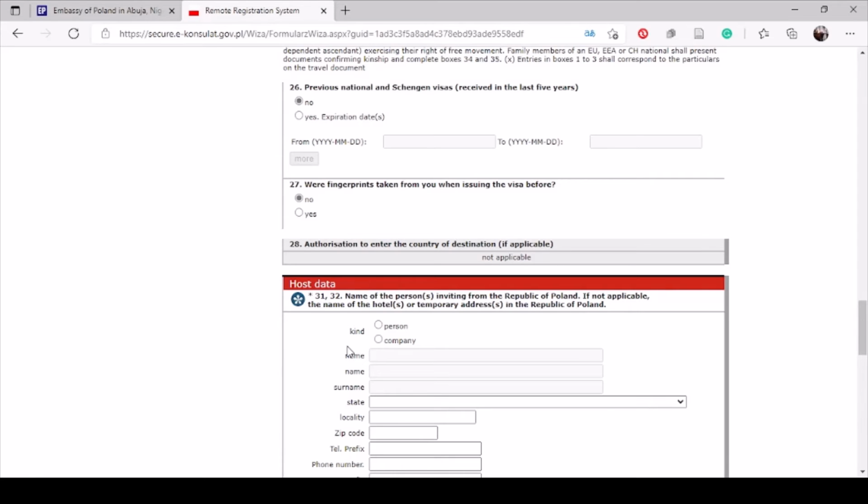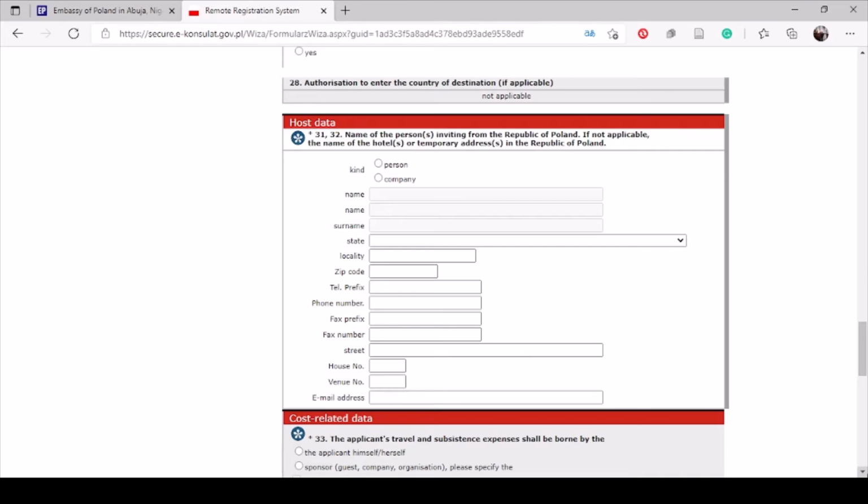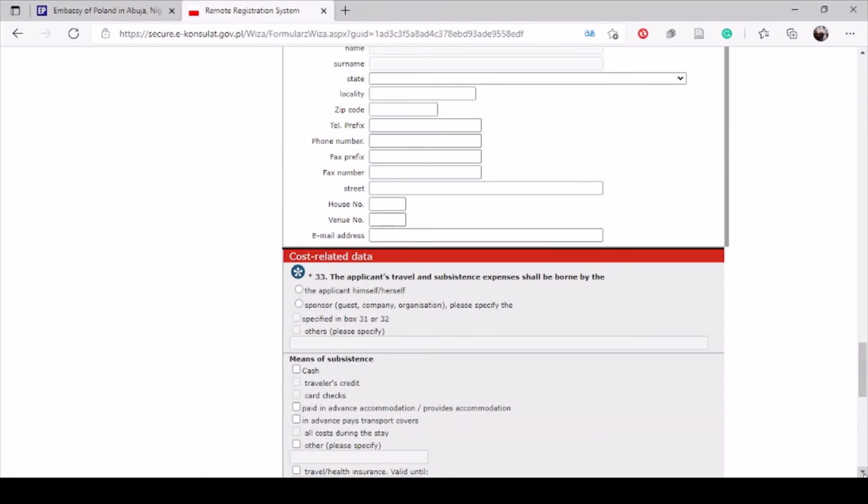Then number 31, name of the person inviting from Poland. If you have somebody inviting you, you can put the name here. You understand what I mean? Put the name of the person inviting you, or the name of the school. Number 32, name and address of the inviting company, I think they put it together with 31. I put the address, and I used the NAWA address because I'm under scholarship, and I put their numbers there. You can put your university and all the numbers about your university.